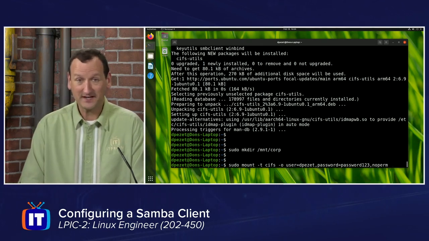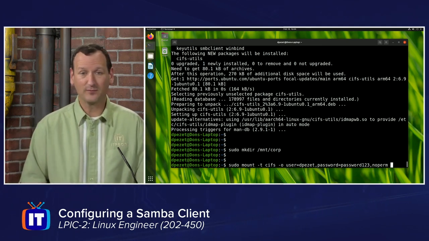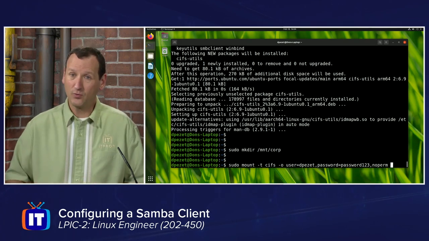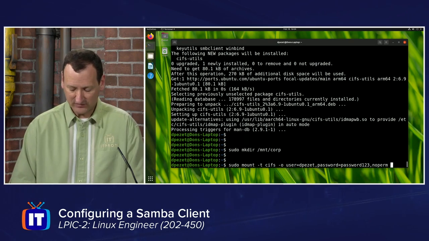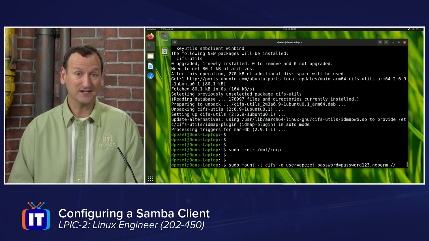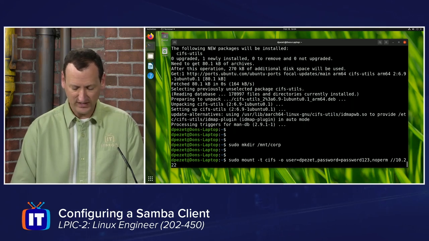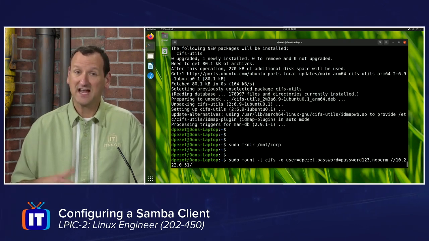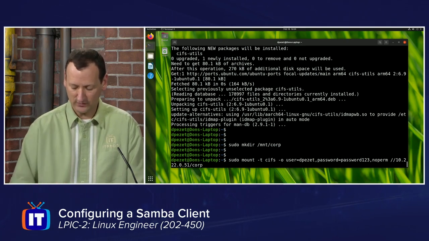Then I need to tell it who I'm connecting to. Now, the syntax here is not the way we would normally point to a Linux server. We're pointing to a Samba or Windows server. So we need to say // followed by the host name or IP address of that server. I'm going to use the IP address because I can't remember the host name of my server. So 10.222.0.51/ and the name of the folder we're connecting to. I'm connecting to corp, right? So that's where I want to connect.